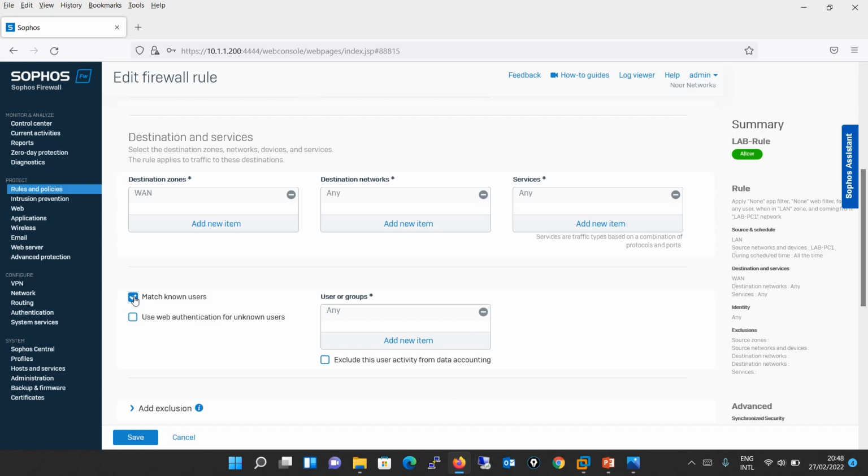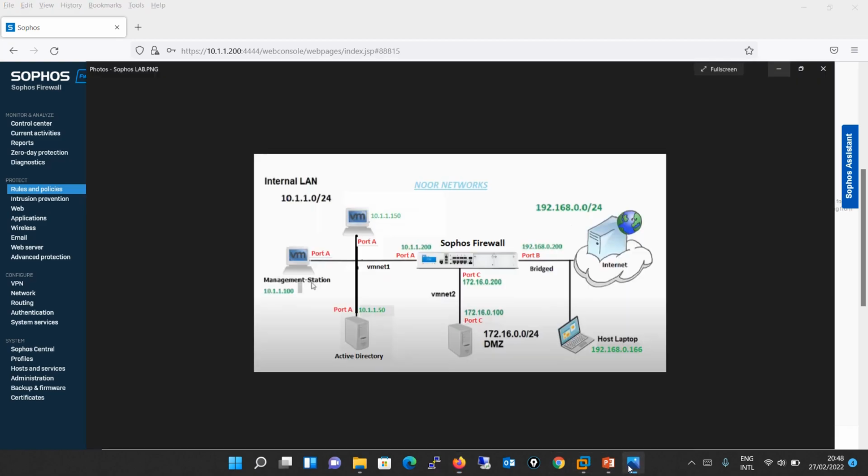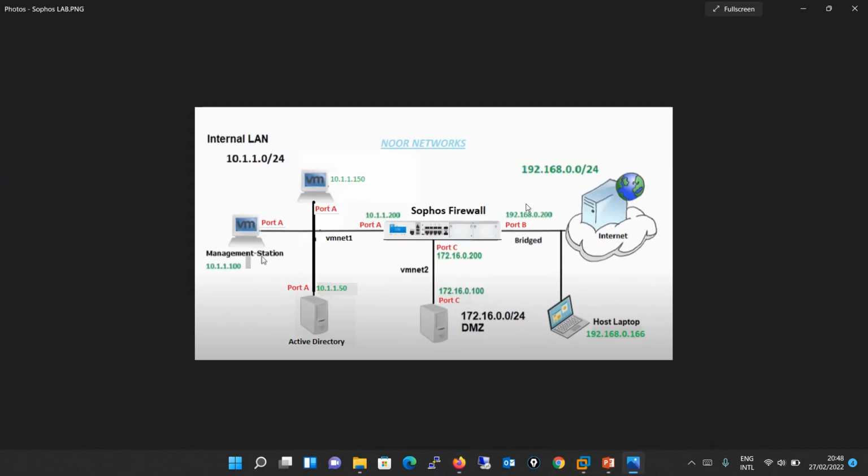Apart from that, this is our topology, this is our network design. So what additionally we will be doing, before proceeding to the firewall rules and policies, as we have assigned this VMnet 1 to the port A of the Sophos firewall, is the same VMnet 1 we will be assigning to the network adapters of both these PCs. So this was all about the firewall objects, guys.